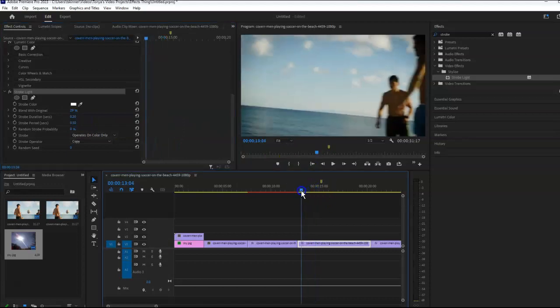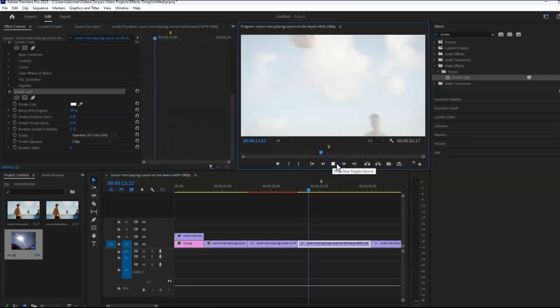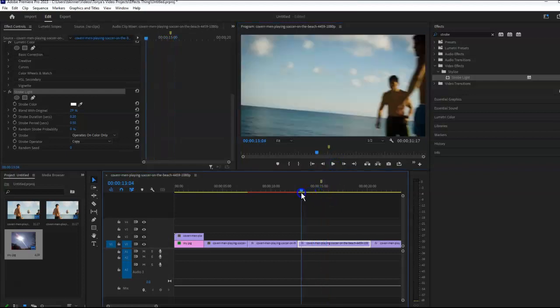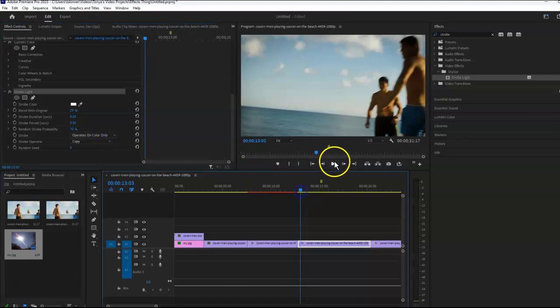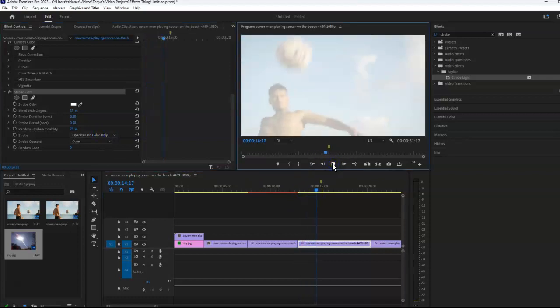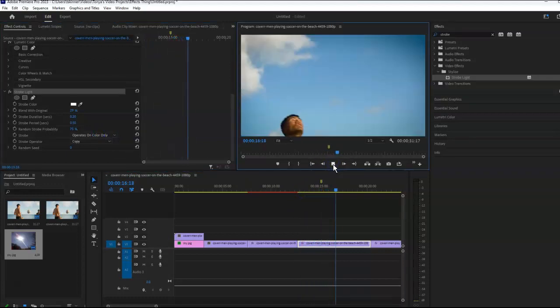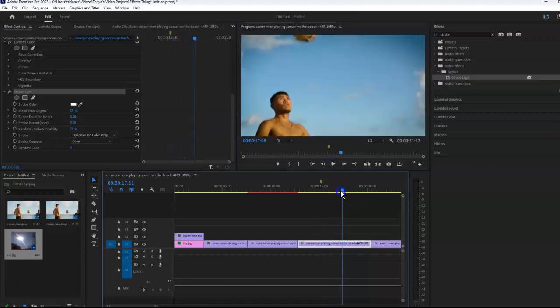Okay, now let's take a look at it. Now we're getting a much faster flicker, but it's super uniform, I guess is the word. So there's this random strobe probability. You can increase that and it operates much more randomly. There, see now that's better. See, that gives you a cool flicker effect. I like that so much better.